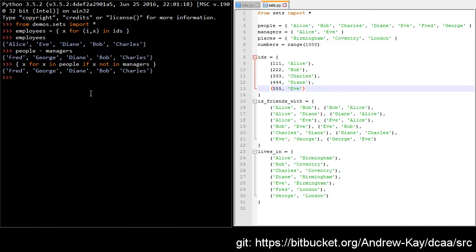And this gives me the same set as before, so it's done the same computation, but I can express this as a set comprehension rather than a set difference. These two concepts correspond in declarative programming with a map. So here I'm mapping a pair (I, X) to just the value X, and a filter. So here I'm filtering the set people by this predicate X not in managers.